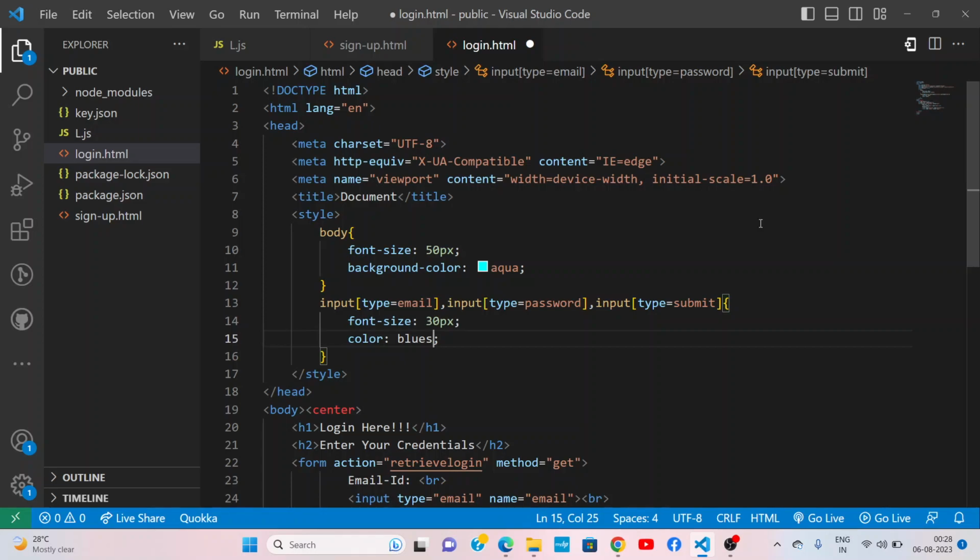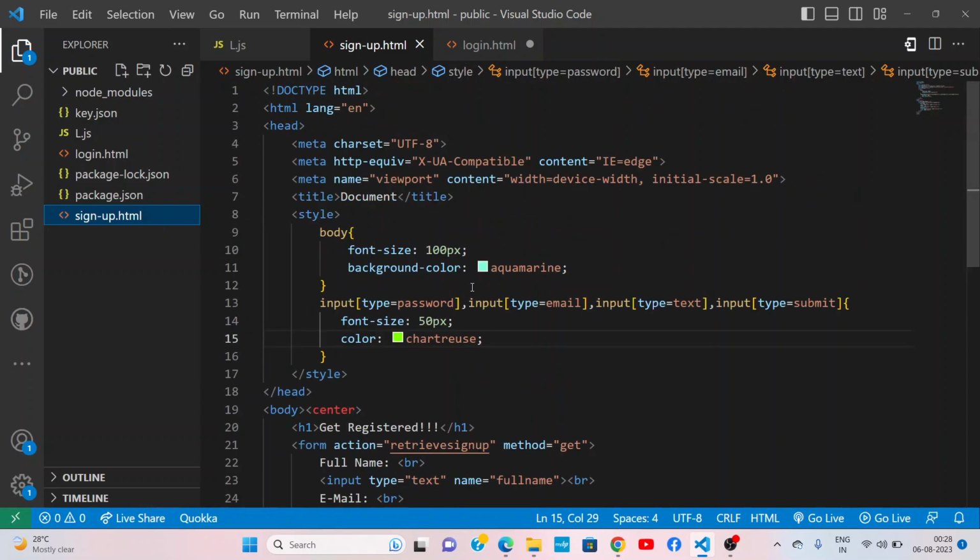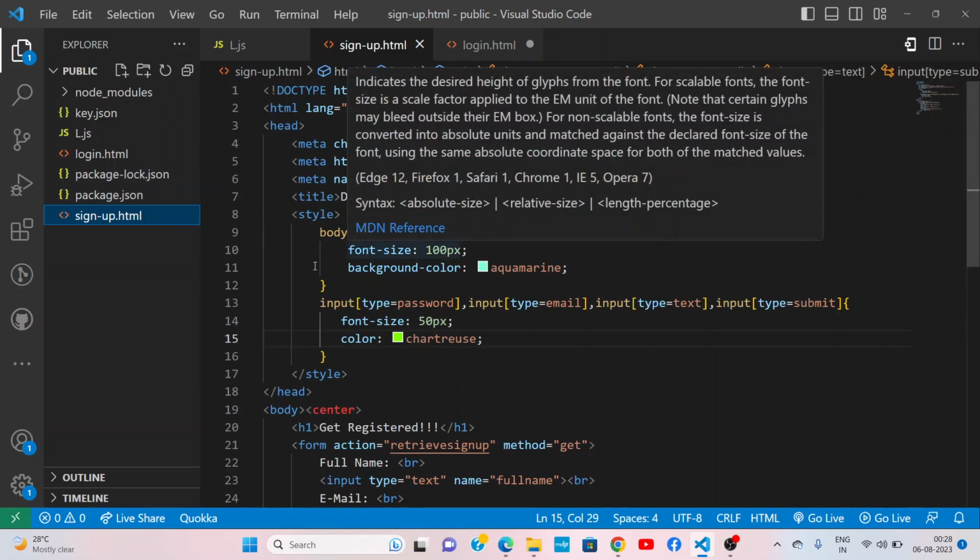So let us go into the code right away. And in this we mainly need three files, and the first one is the sign up page, and this is the HTML code for the sign up page.